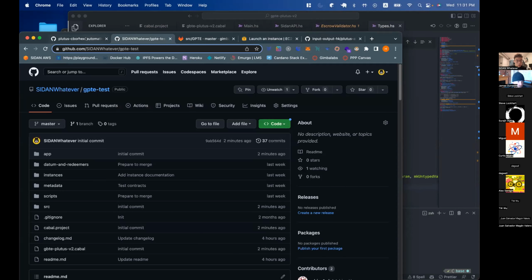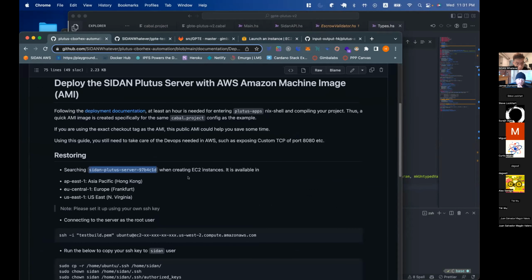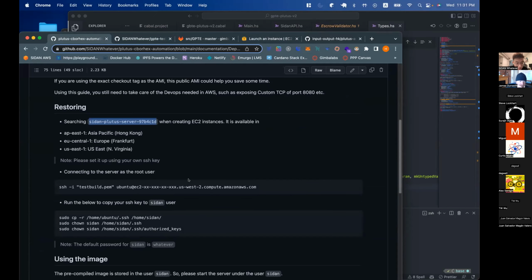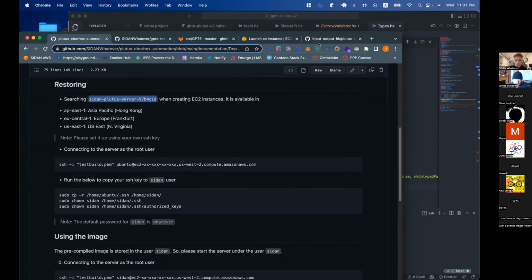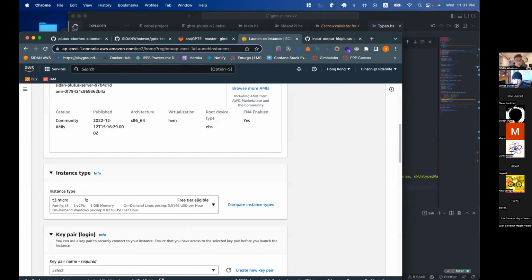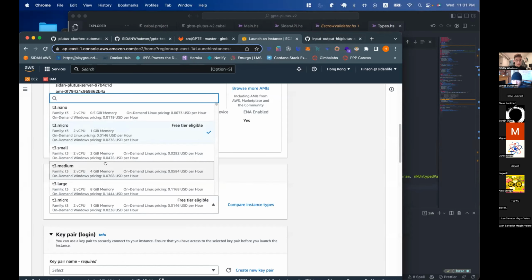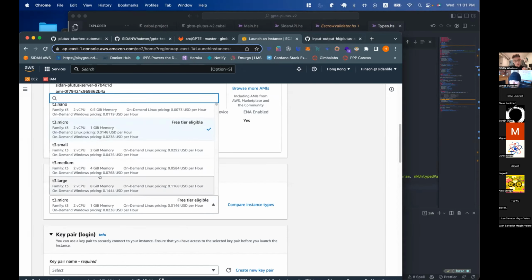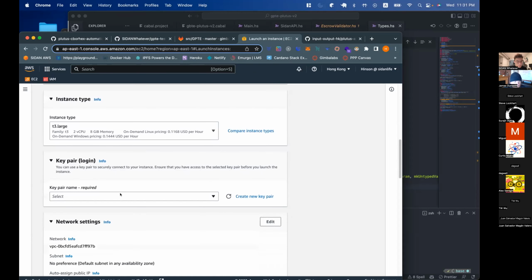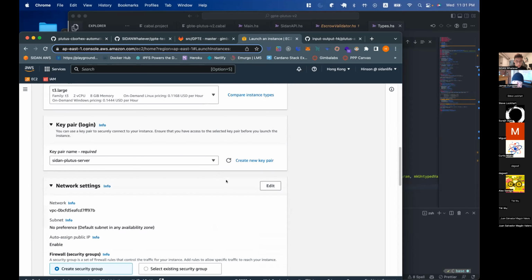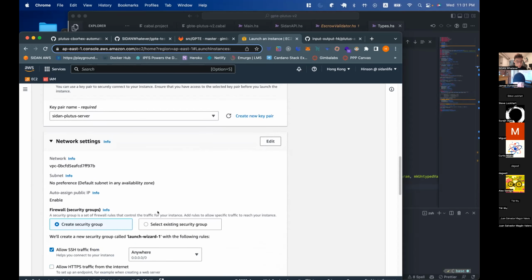We suggest to use... have I specified? Maybe I could update the documentation later. So upon a bit of trial and error, in order to really enter into the nix shell, this is the minimum configuration we need: 2 core CPU and 8 GB of memory, and we could just use that. And then I just use a simple key pair.